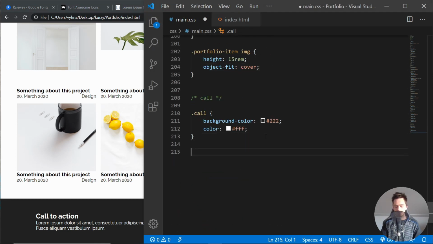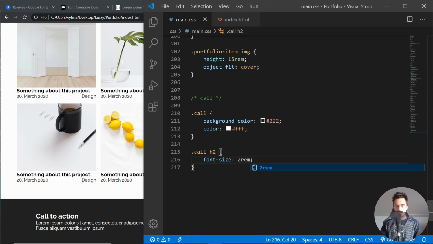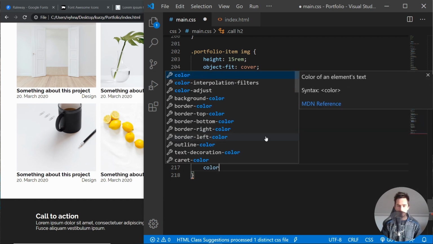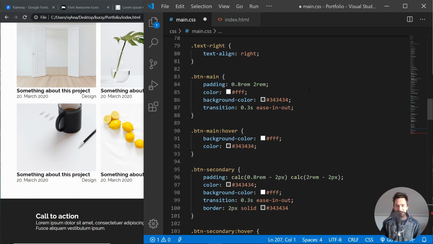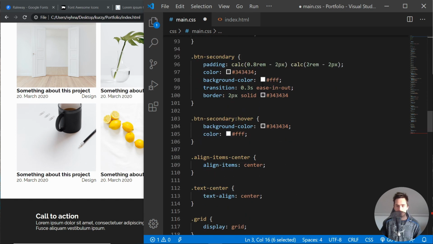Then we can maybe style the heading. So call, and there was h2, right? So let's just say that the font size of this thing will be 2 rems. And let's try and play with the color. So let's just say that the color will be the primary one, that we hadn't used on anything. So that's pretty embarrassing if you pick a primary color and then you don't use it on anything.